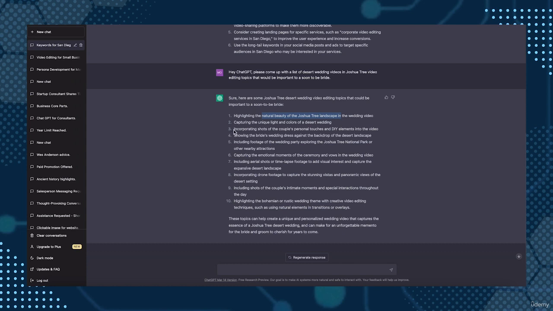And then the next one is incorporating shots of a couple's personal touches and DIY elements into the video. So maybe this couple likes a certain type of font that they use a lot, a certain genre of music that they enjoy listening to, that maybe they want to incorporate some elements of that music's culture into this wedding. But you see what I'm getting at is that these are topics that would be niche and related to that certain demographic that you're targeting.